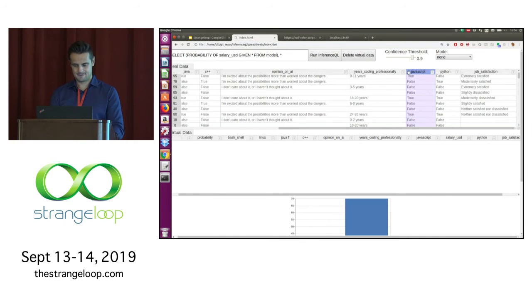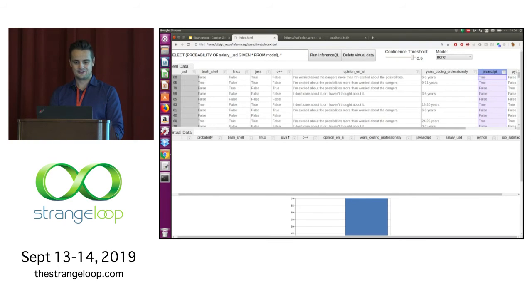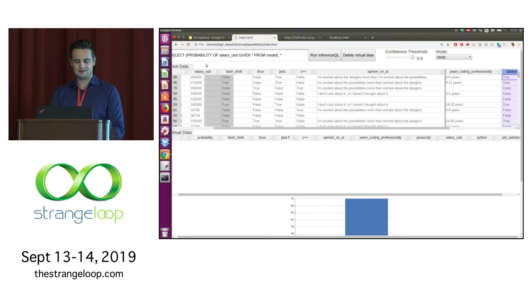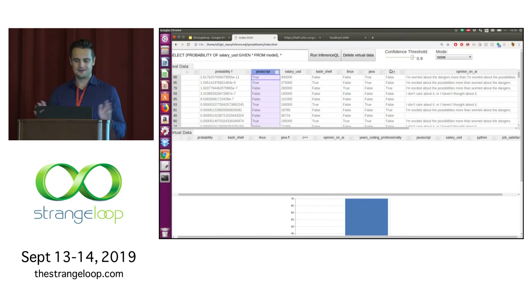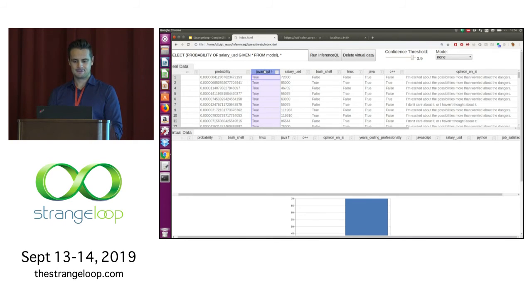Now, there's another way how we can search our data, which works similarly, but slightly different. So imagine the following use case. I'm looking for a JavaScript developer, so somebody who knows JavaScript. I sort the column to put the true things up first.